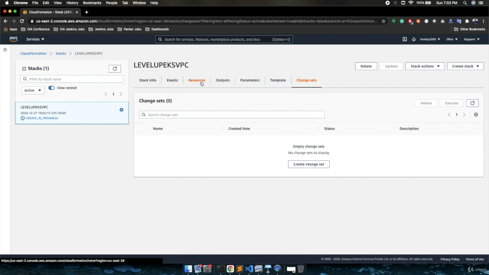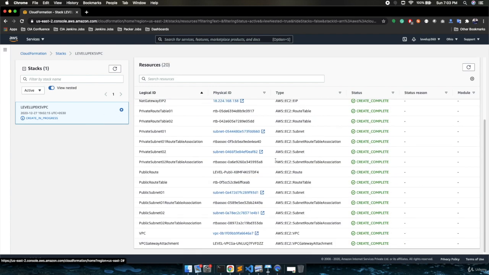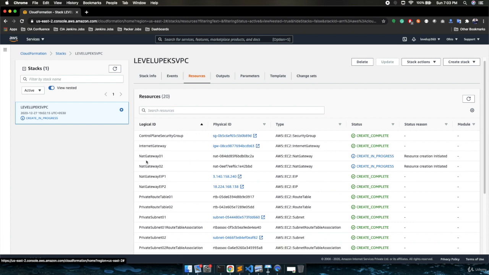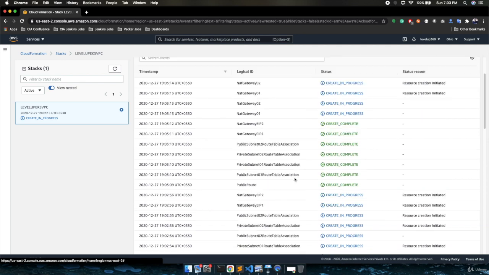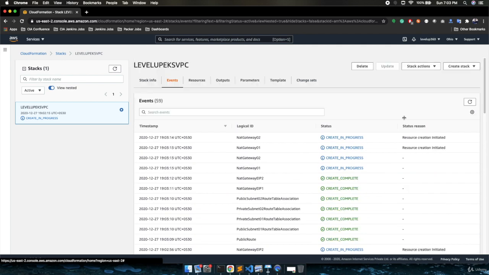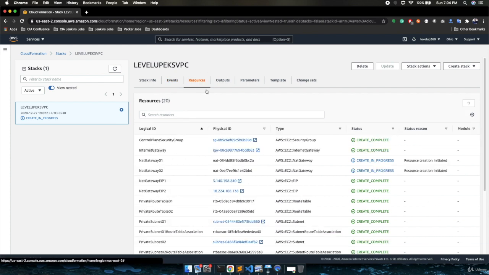If we go to the resources, then most of the resources are being created, and it is creating the NAT gateway 1 and NAT gateway 2. In the events, you can see a lot of resources are basically created and still are in progress. Let's refresh it. NAT Gateway 2 and NAT Gateway 1 in progress. Let's go to the resources and wait until both of the NAT gateways are created.